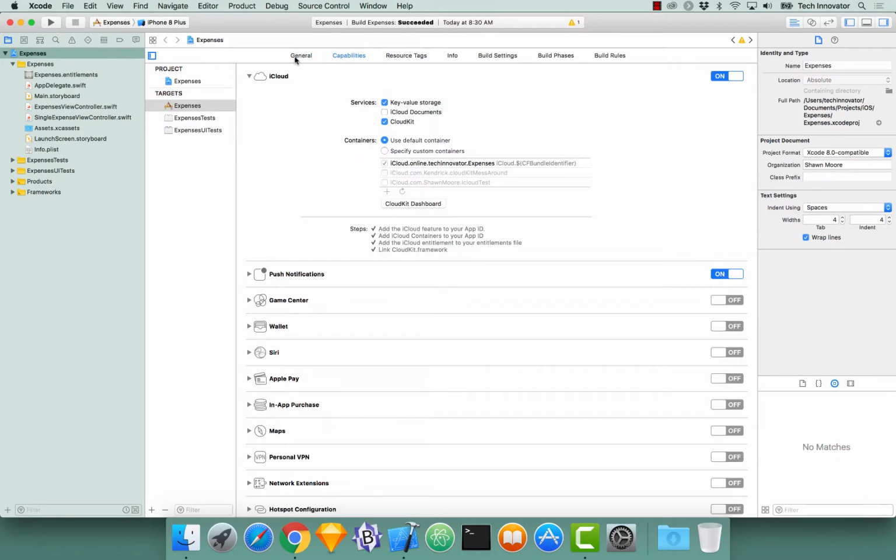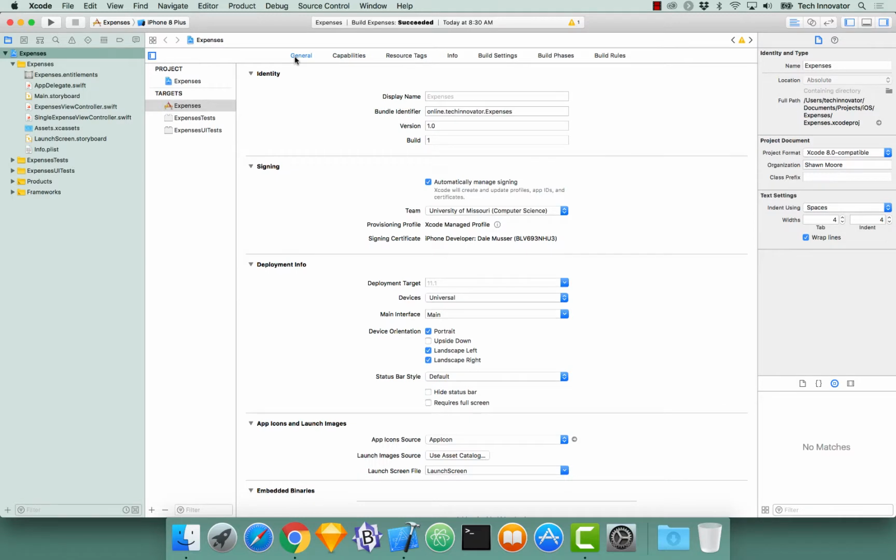You do not actually need to be part of a business or a university program to do this. You can also have a paid developer account, and as long as you select that team, you'll have all those capabilities as well.